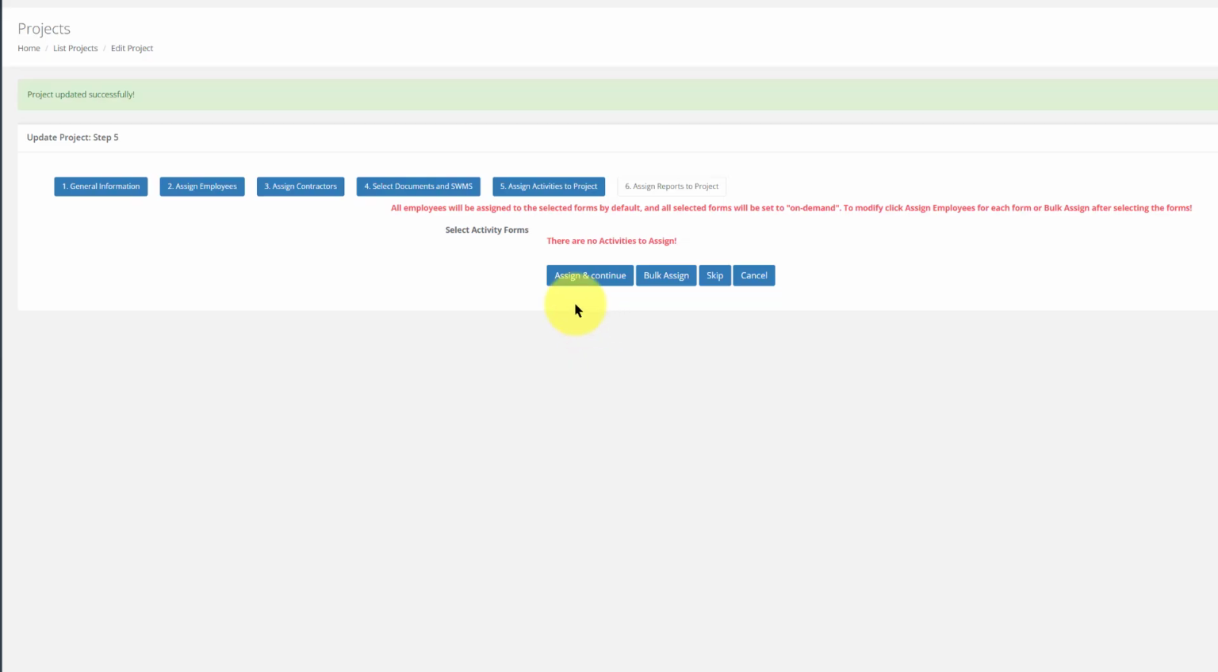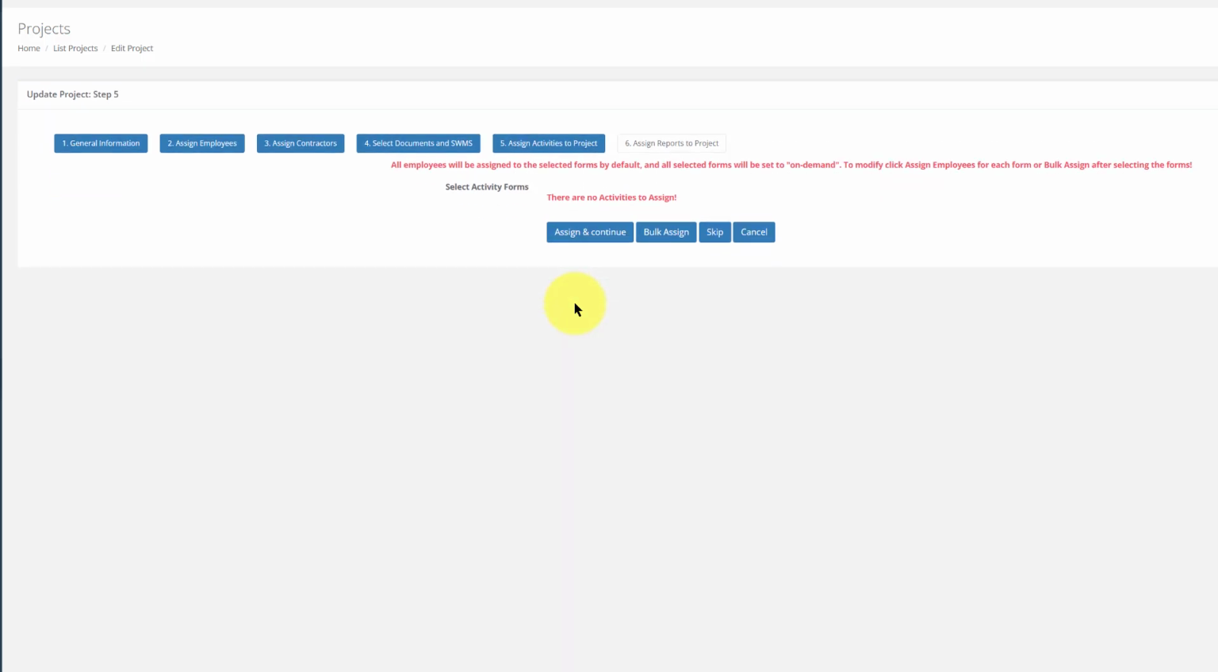And then we're taken to assign activities to projects. Now, as you can see here, all employees are assigned to the selected forms by default. And then if you have additional activity forms set, they will appear here, and you can select the required forms. And then you can either click on assign and continue to the respective workers. We can do bulk assign, or in my case, I'm going to skip because I don't have any activity forms set up as yet.